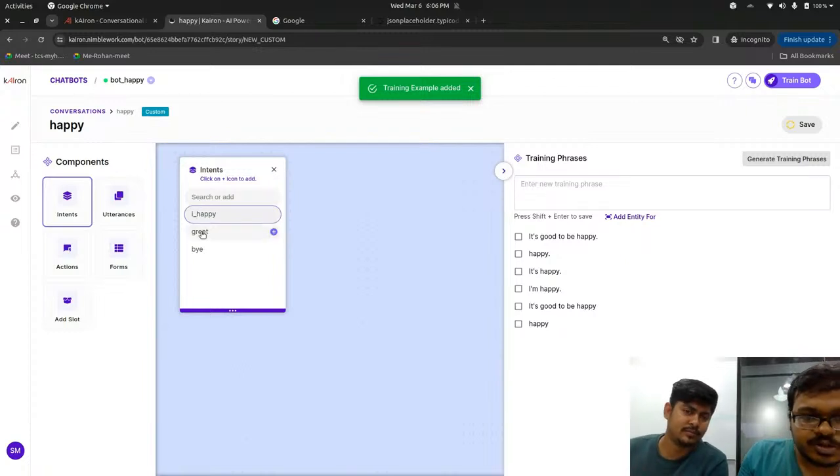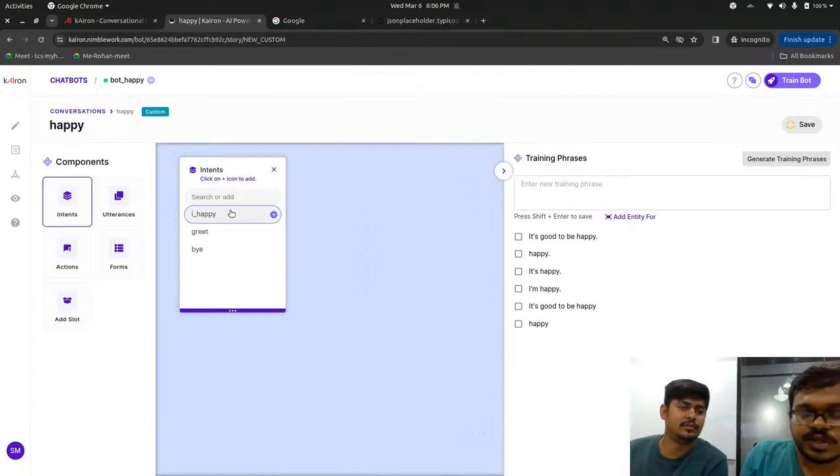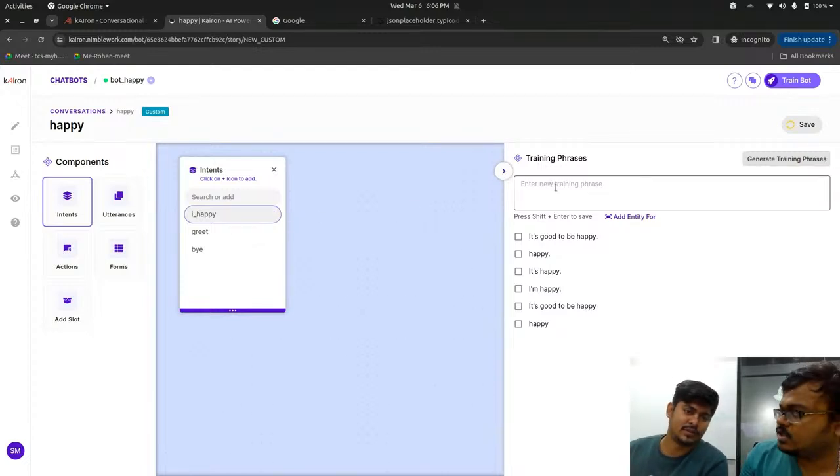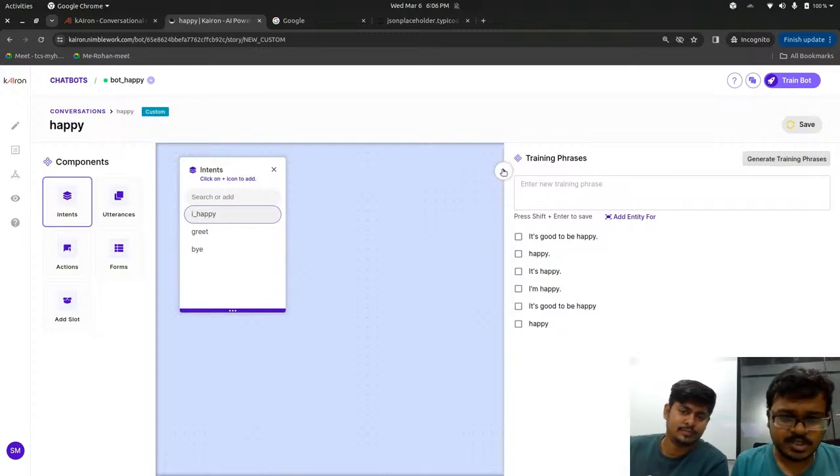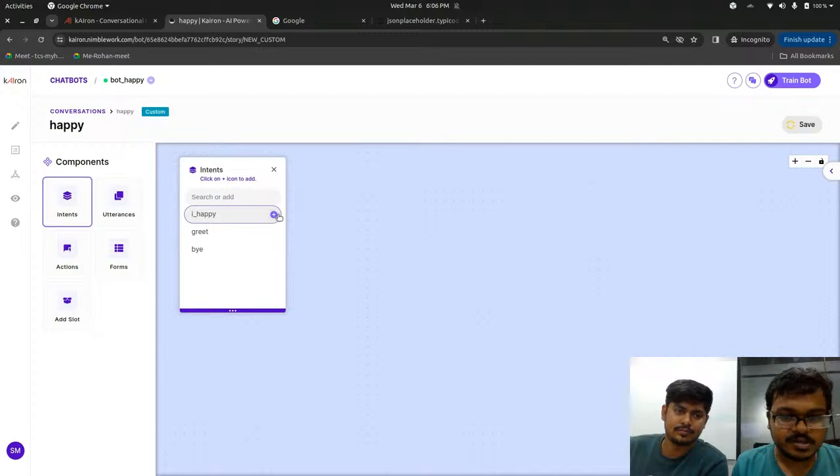But the phrases should also be distributed. If one of your intents has 300 phrases and one of your intents has two phrases, it should be balanced properly. Otherwise prediction will not be working as good as you want. So you probably need to balance your stories. But basically, we have this happy intent.